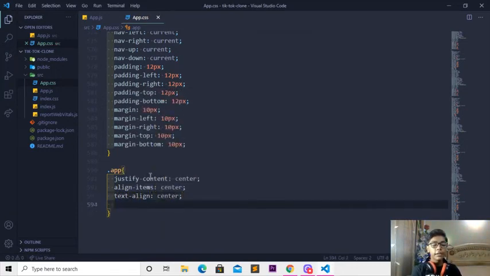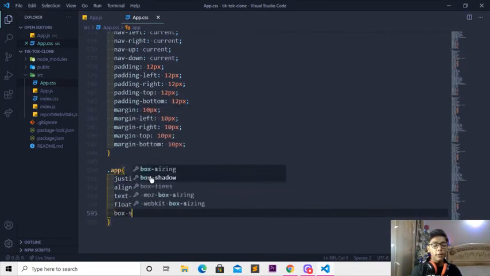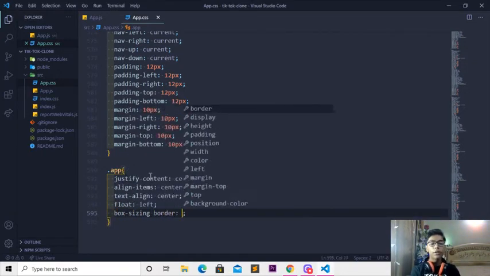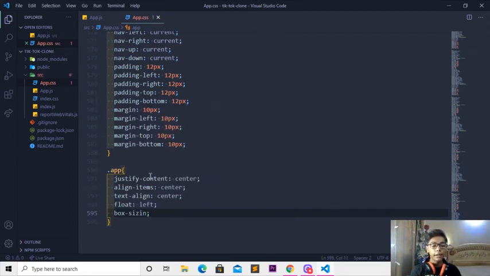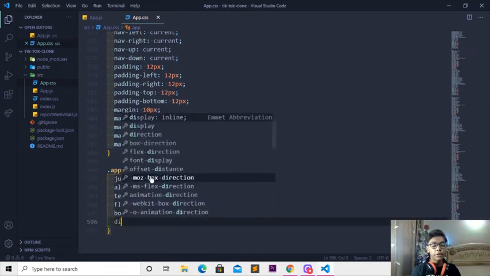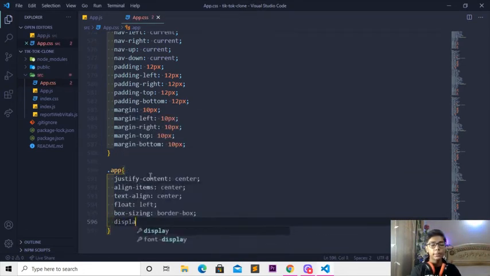When you've done that, I'll be writing a tag which will be float left, and here I'll also be writing box sizing border box. So when you're done with that, now simply I'll be coming here and changing that to a tag which will be display block. So I'll be writing display block.